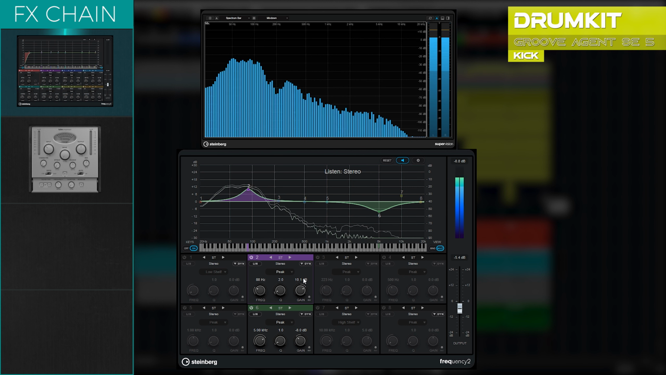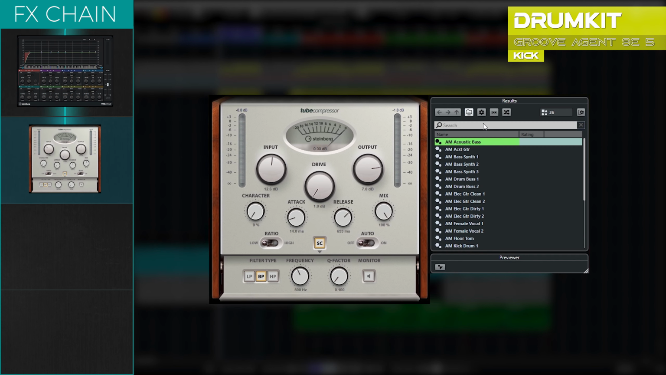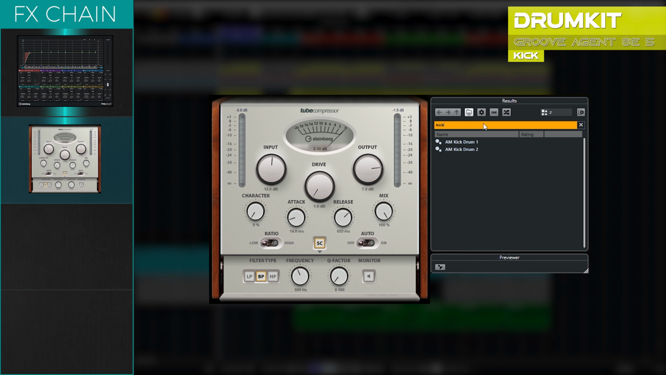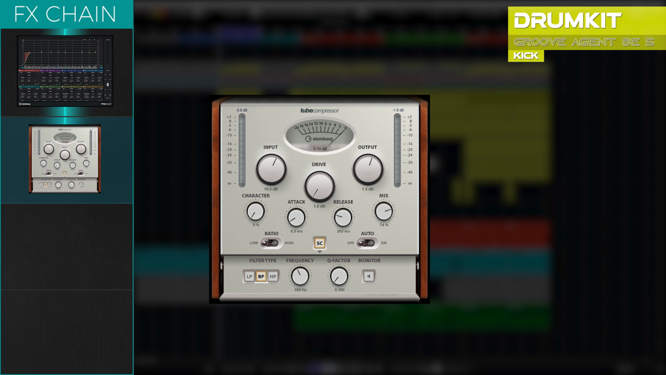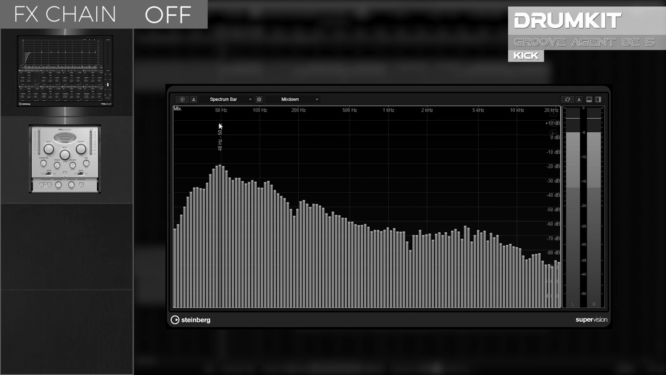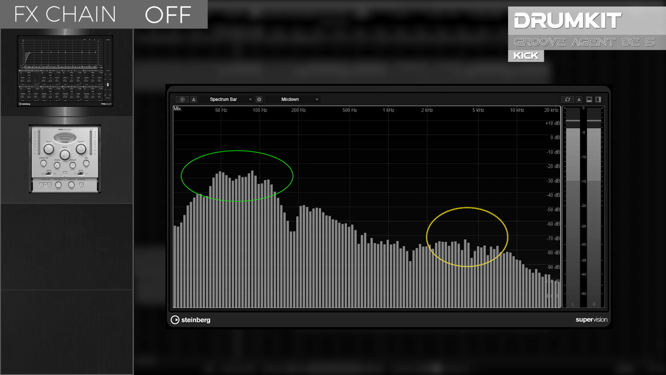Let's compress. I use Tube Compressor and recall the preset Kick 1. Then I add a touch of tube sound. Let's check the difference. This is before and after.